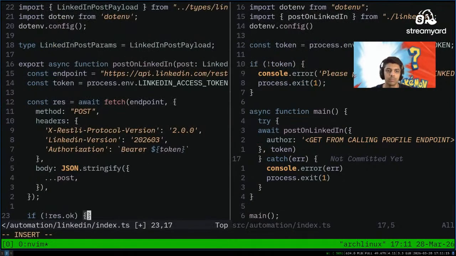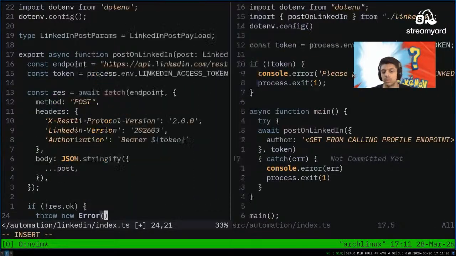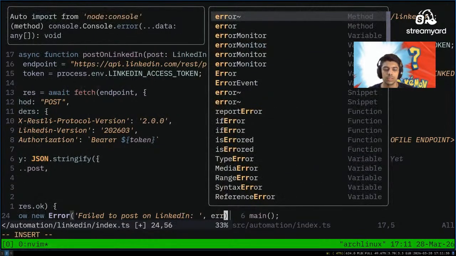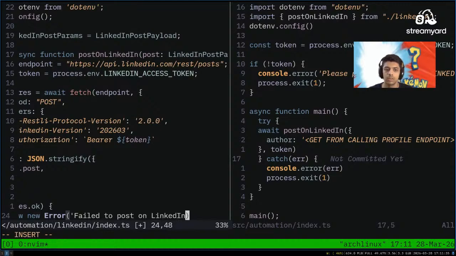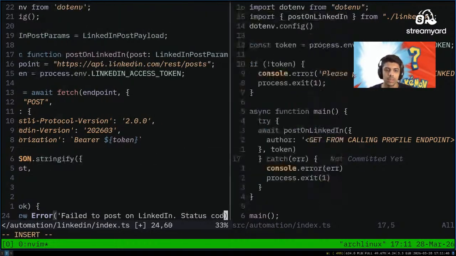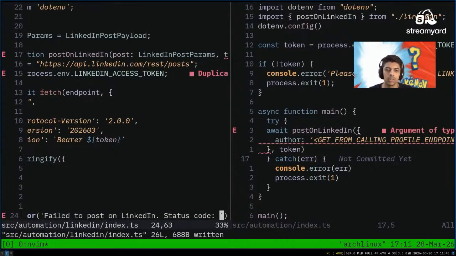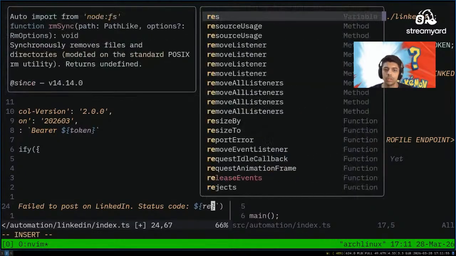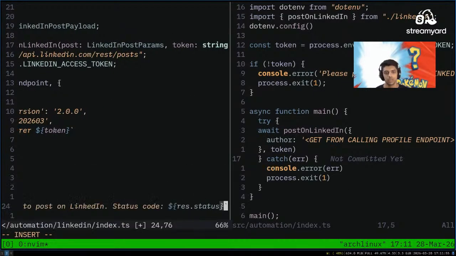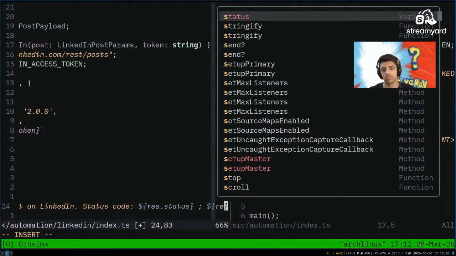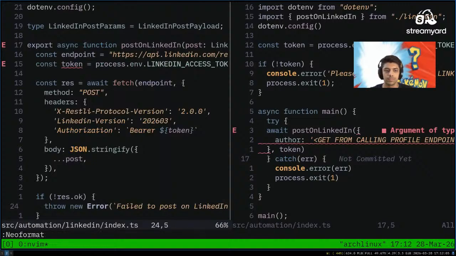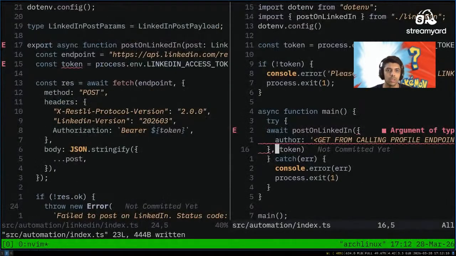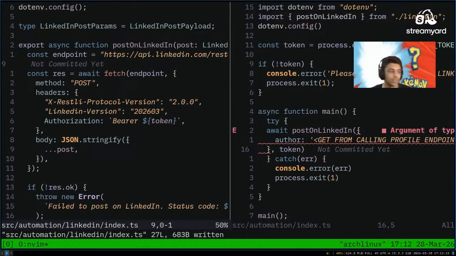If not res.ok, then I can throw a new error, or later I'll make an API error for this, which says failed to post on LinkedIn, and then I will pass in this failed to post on LinkedIn, status code, something like this, but instead of this I would want this, and instead of this I would want this, and I can just say res.status. Okay, so I don't even need this thing, right? Perfect. Just one second, chat.